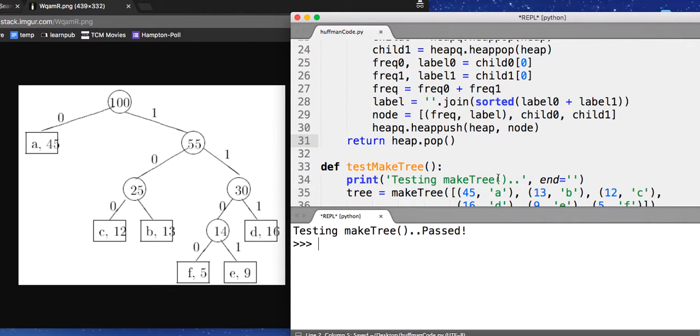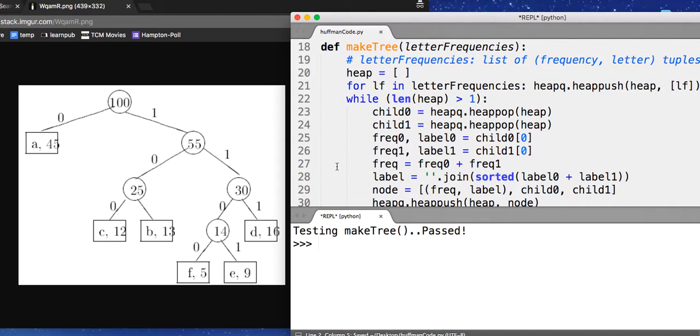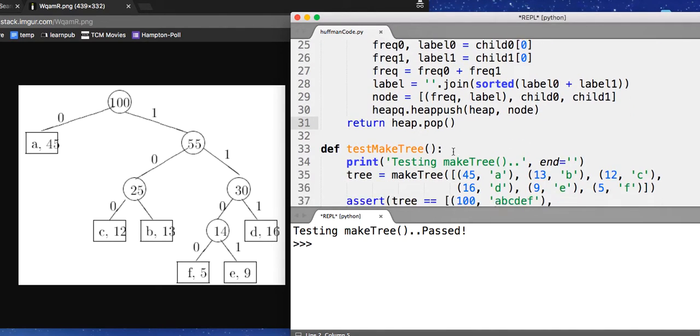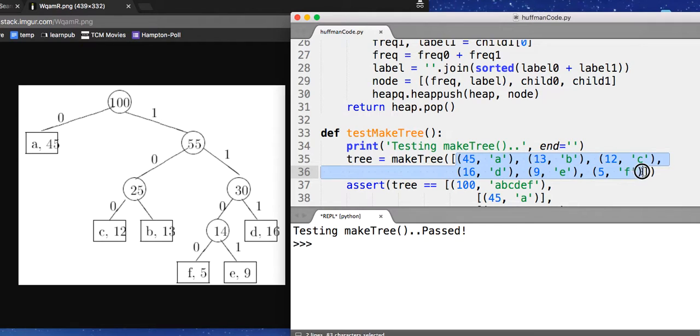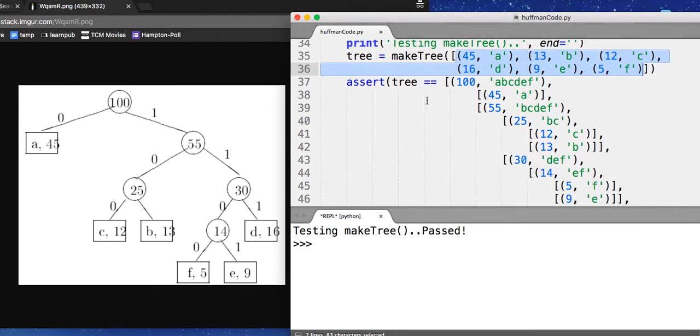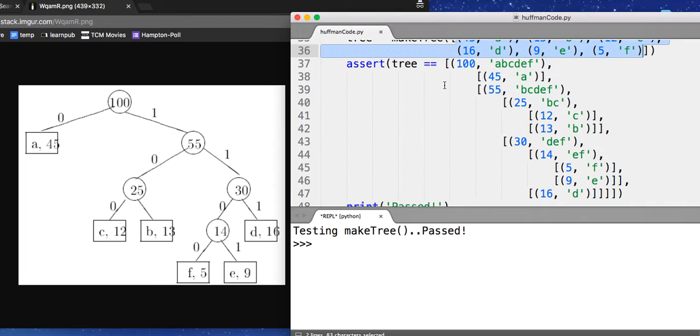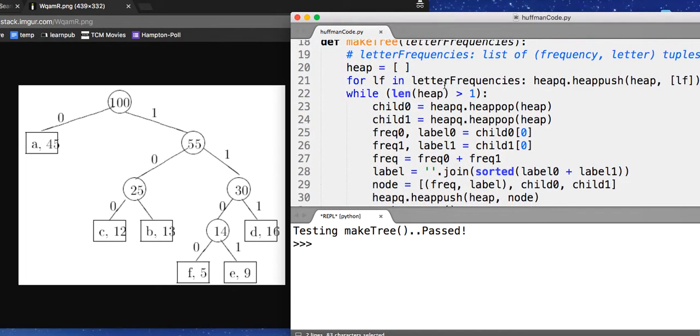And look, it worked. So this function actually takes in the letter frequencies, which look like this, and produces this tree, which in our representation looks like that. And again, here's your code. Cool.